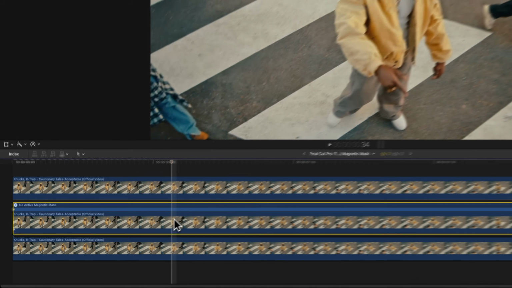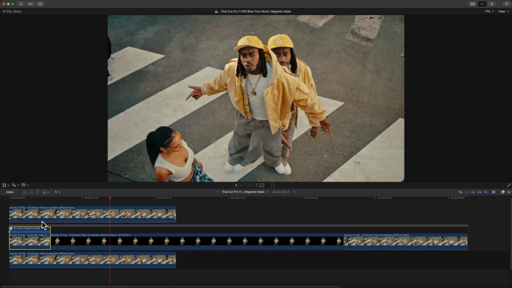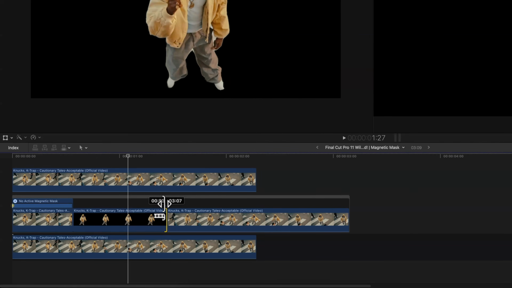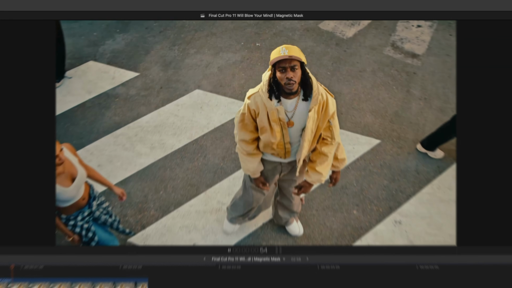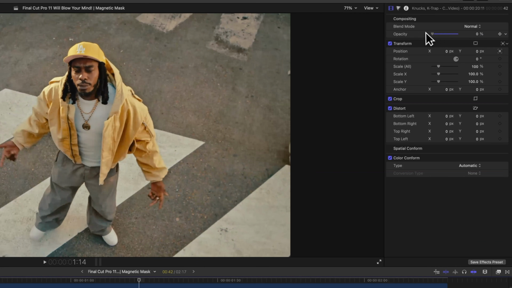So I want him to stop around here. I'm going to hold Option F and press Shift Z to see the timeline, and this is where it stops. And then I'm just going to adjust this, trim down the freeze frame effect, and it's going to look like that. Maybe you could fade out the effect by just decreasing the opacity if you want.